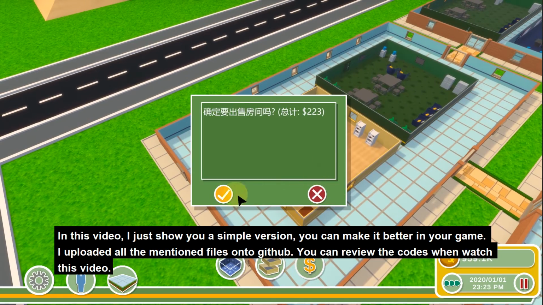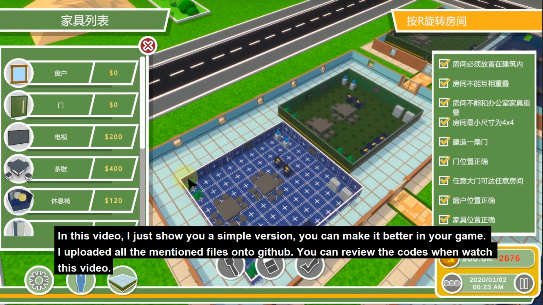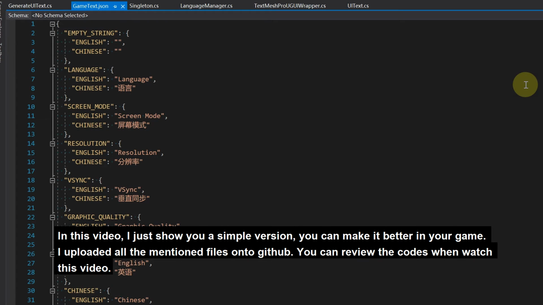In this video, I just show you a simple version. You can make it better in your game. I uploaded all the mentioned files onto GitHub. You can review the code while watching this video.